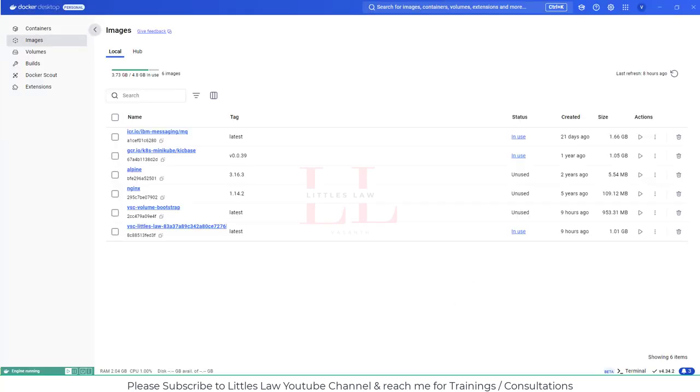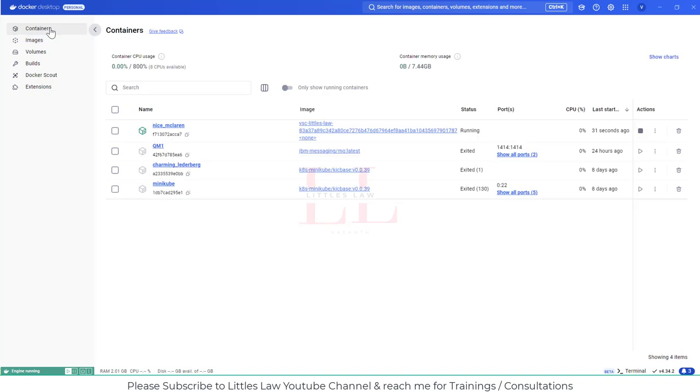The moment you create this, if you go to your Docker, in the images you can see the VSC little's law, the container I have created. The image is created here and it's in use. And if I go to the containers, you can see that the little's law image, that container that we created, is now running.